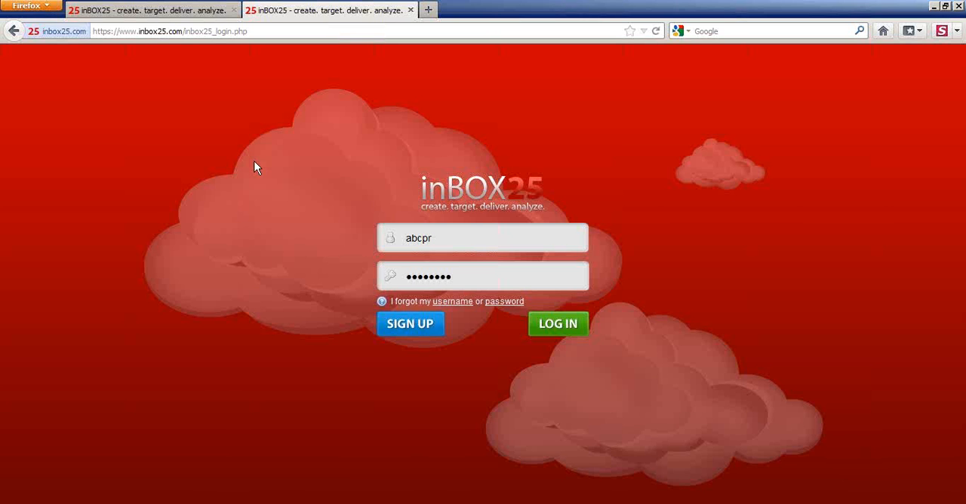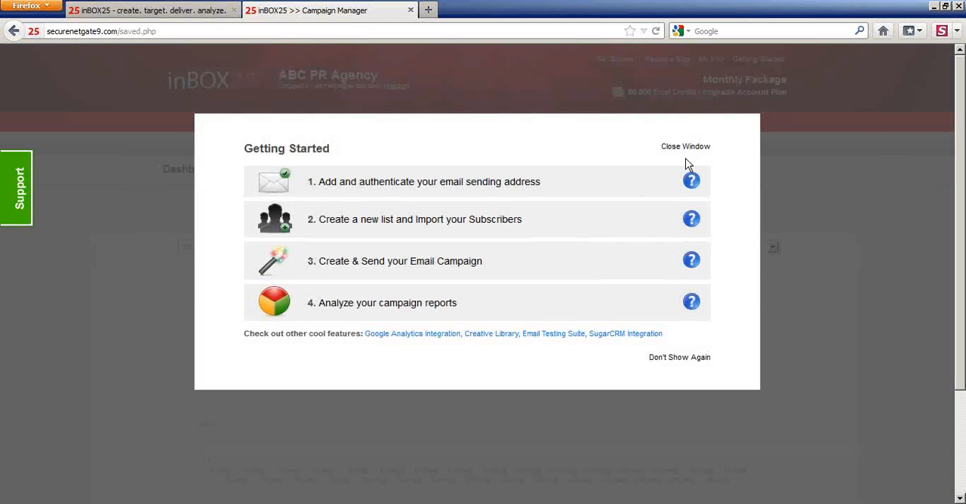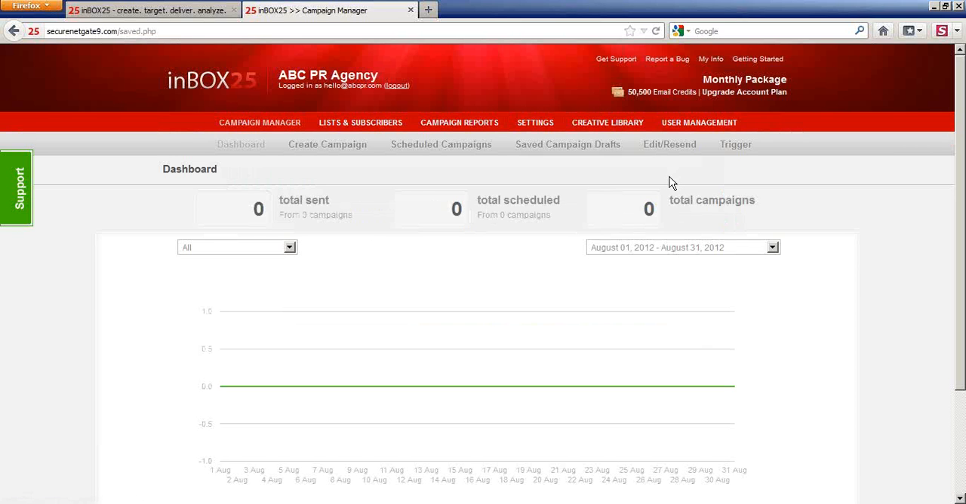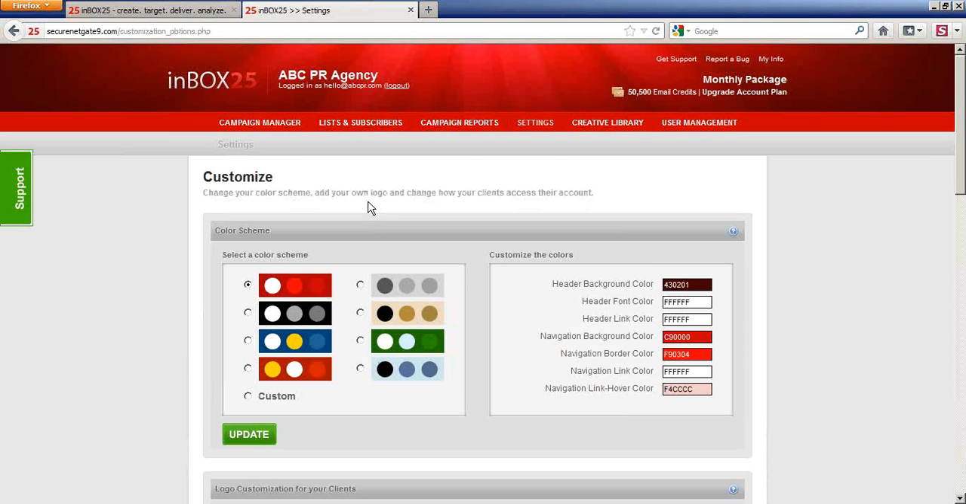Okay, so first step, we're going to be logging into an Inbox 25 account. And just so you know what we're basically acting as now is we'll be demonstrating this as ABC PR agency. So we're not actually logging in as a user that's buying from an Inbox 25 reseller. We are actually acting as the account right now. So the first step is we're going to customize the interface. As you can see right now, my interface is branded as Inbox 25. So now I've decided that I want to rebrand and resell Inbox 25.